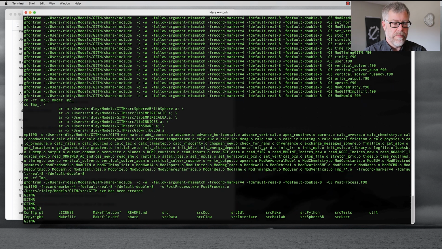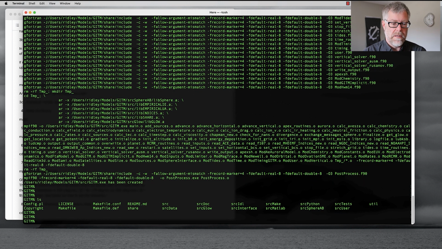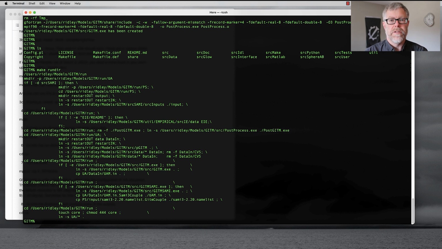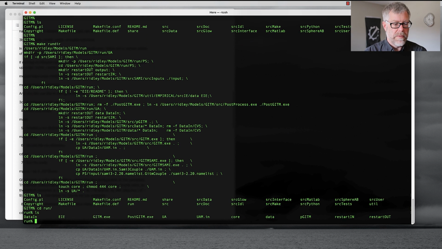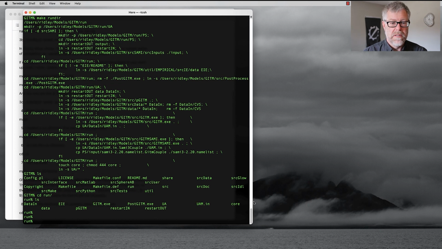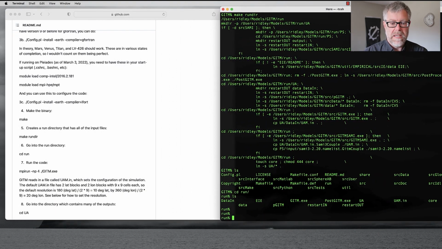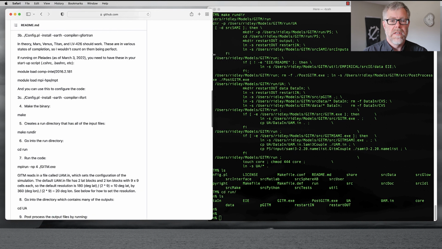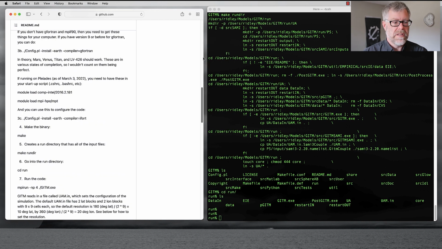So it created the GITM executable, and that's in the source directory, but we don't really care about that. So what we're going to do is we're going to make a run directory, and the way that you do that is you just type make rundir, and that actually sets up the first run for you. So go into run, and you can see that there is a GITM executable, and then there is this file that's called UAM.in, and that is how we control the GITM runs. And so we're going to move this out of the way here. We're going to move this here, and we're going to see what the manual says.